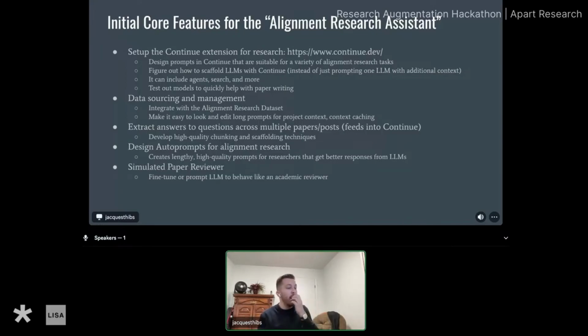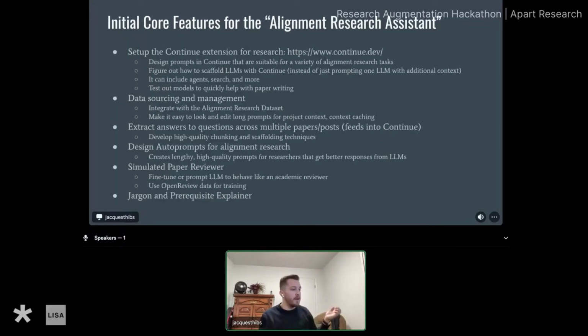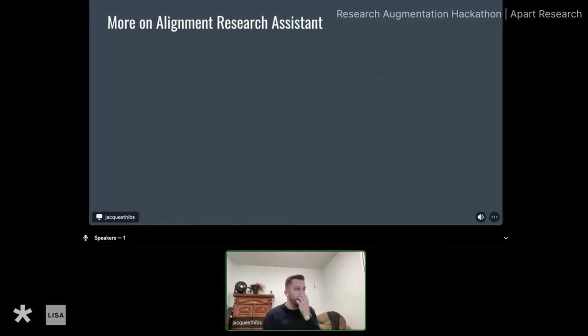Simulated paper reviewer: you basically feed in your paper, and then it gives you an academic review. This is already kind of possible. I have seen people put math papers inside of Sonnet and do multiple iterations with Anthropic's artifacts and then convert it into a much better paper. A jargon explainer would be useful too, to not have to context switch and to be able to quickly learn new things.